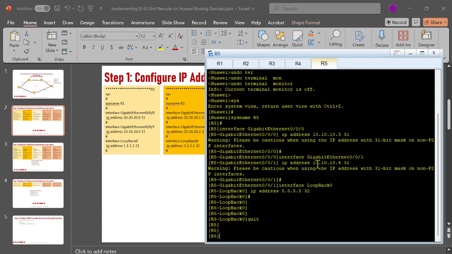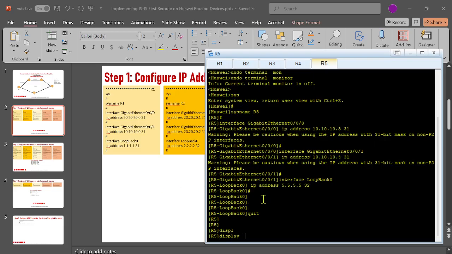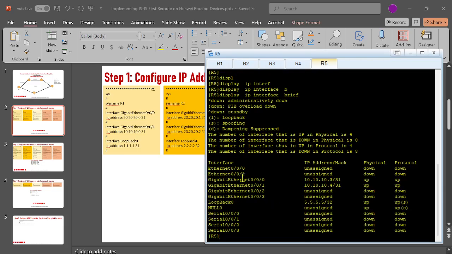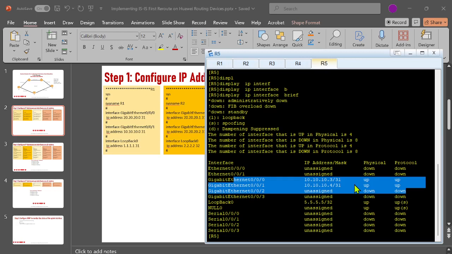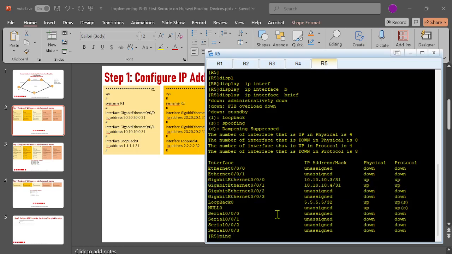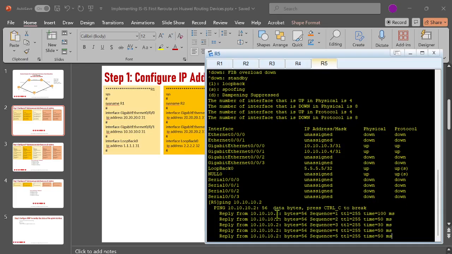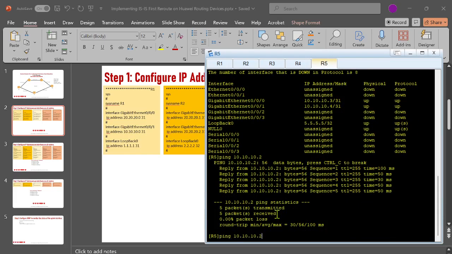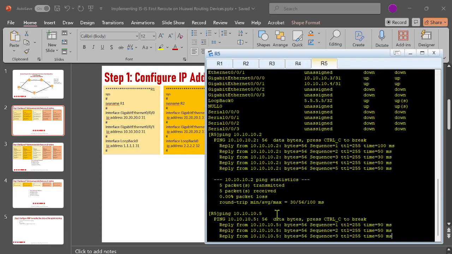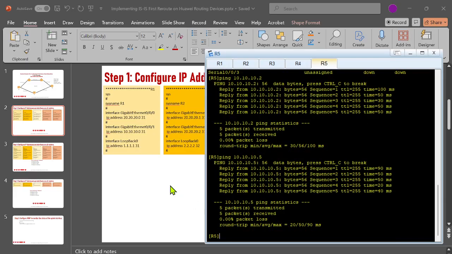Once we've completed the basic configuration for the interface IPs, of course, you can always run commands like display ip interface brief. You will see the IP addresses assigned on the different interfaces, both physical and the logical interface. You can also do ping for the point-to-point IPs. For example, I can decide to ping 10.10.10.2 just to verify that my point-to-point IPs are okay. Can also ping .5 to see that my point-to-point IPs towards the other router are okay.